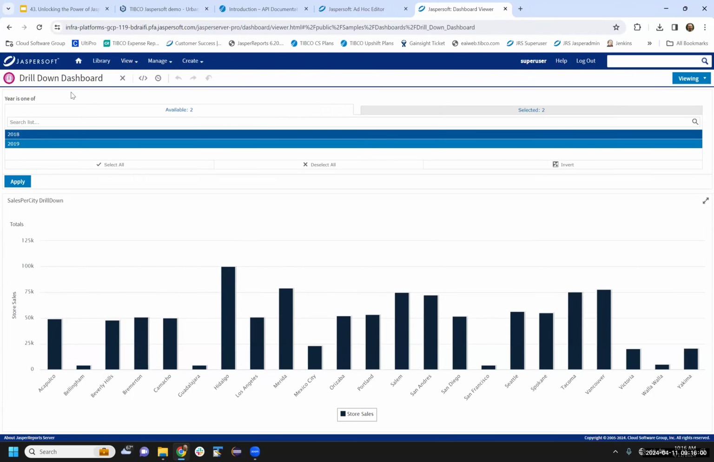By jumping over to my ad hoc editor, this is that same report, and you can see here that it was designed by just putting in the store city first as a row, and then quarter as a row, and then the date as a row. They call it date in our sample data set. And then my columns is just the store sales. And the only thing to do to enable it is to check this toggle to enable the drill down.